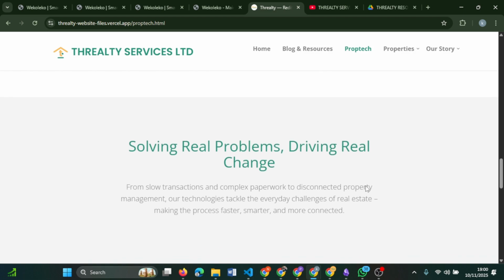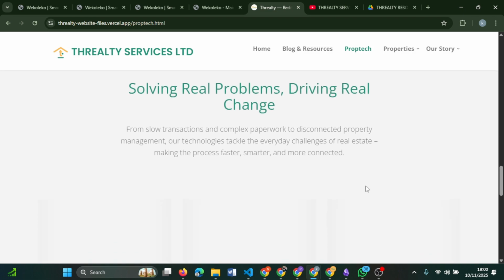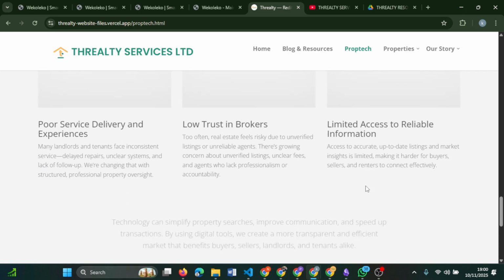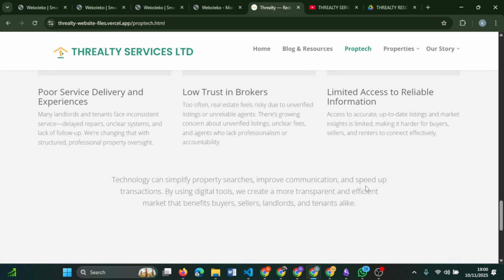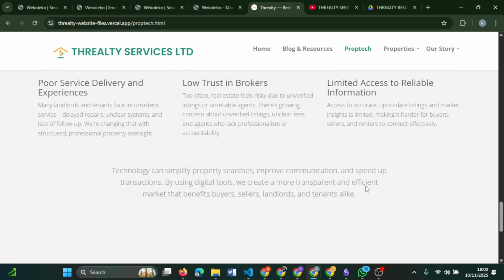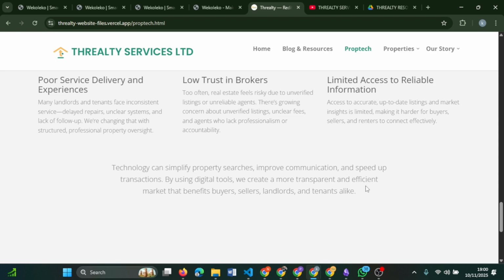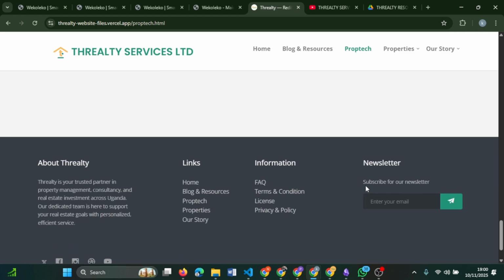And the main problems that we are trying to solve is driving real change and solving problems like low trust in brokers, poor service delivery, and then limited access to reliable information. So that is what Real Estate Gen is going to do. That is what the Real Estate Jetpack is going to do for you. And yeah, that is our PropTech section.